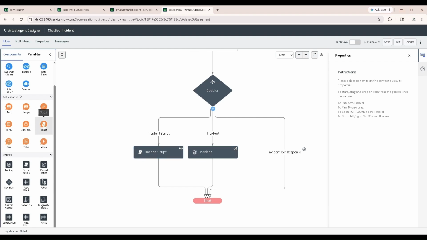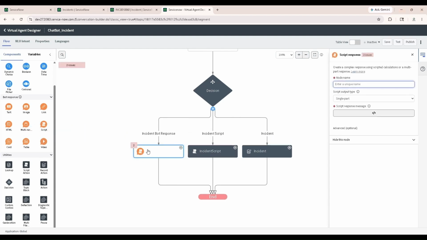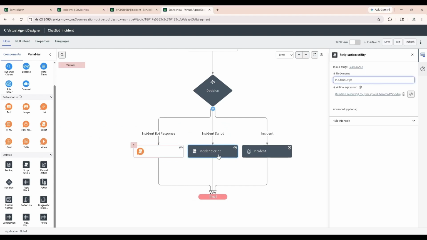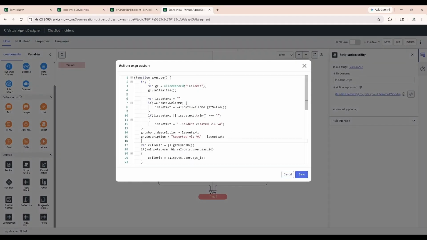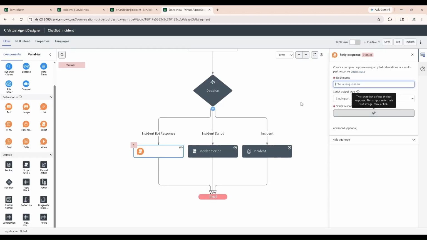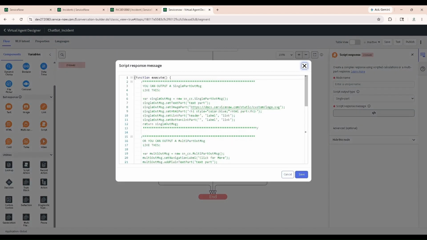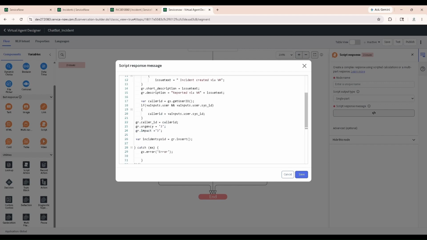Okay, now let's use this item as well, this component, and just to save our time, I am just copying this item and use it. Now you can see we have the script output type. We have the two types, single part and multi-part. Okay, so currently I'm using a single part, and let's copy and paste it here, and I'm trying to modify one small item.